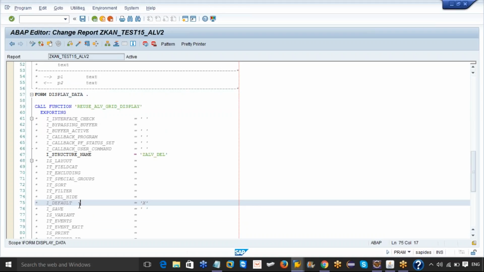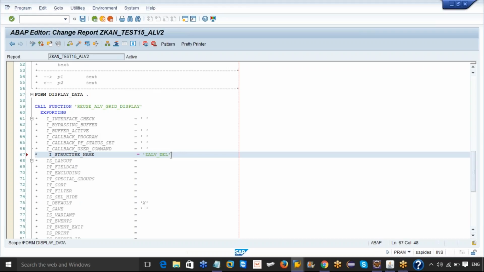Right. So now you got it. Now, how to display the data from two or three different tables: you get the data into a table, and then you use REUSE_ALV_GRID_DISPLAY to display it. Now I will tell you an alternate way without giving this structure. Is there any other way?